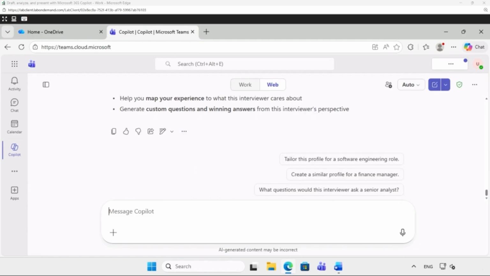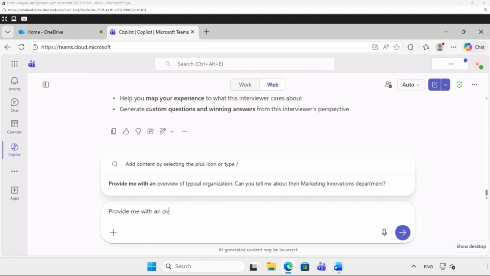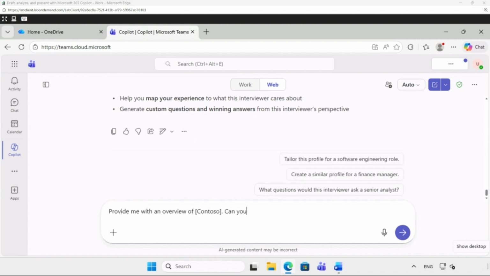Now, another question we could ask is we could have Copilot give us a little bit more of an overview of the company that we're thinking of going with. And when we do this, notice that we may have a company in mind that we want to put in here. Maybe also we have a department that we want to work for. And so you can change these out as needed. But what I'm going to do is I'm going to make this a little bit more generic. So I can go with this if you know which company and which department you're looking to get hired with.